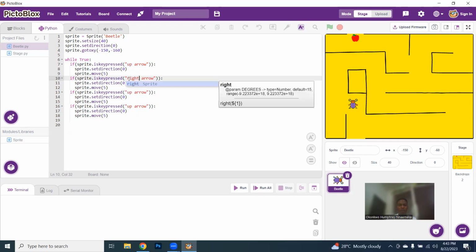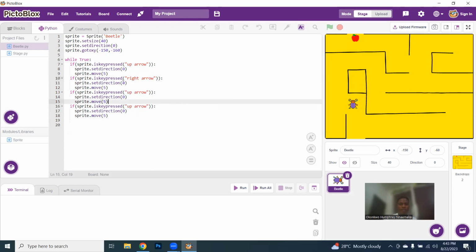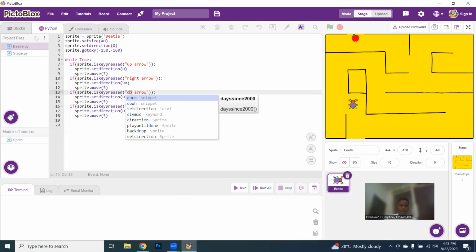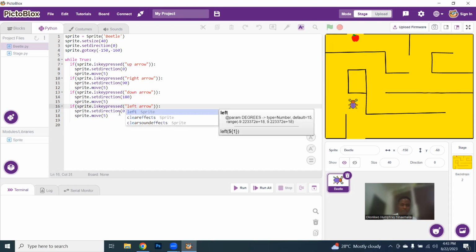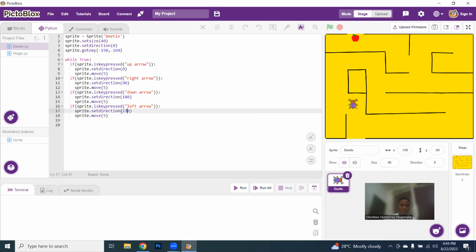So let me go with right. And of course, right is 90 degrees. And let me go with down. And down should be 180. And let me equally go with left arrow. And left arrow should be 270. So let me confirm that all my keys are going according to plan. Nice. The keys are going according to plan.